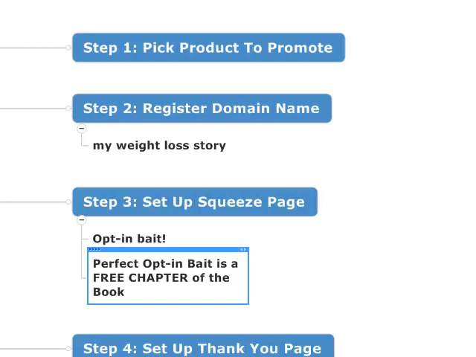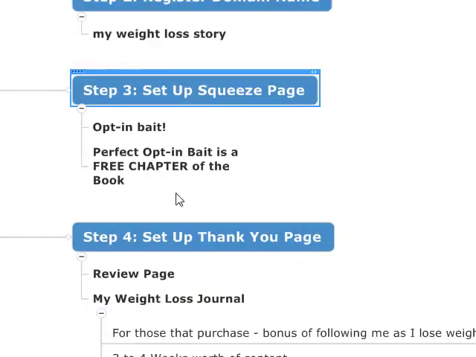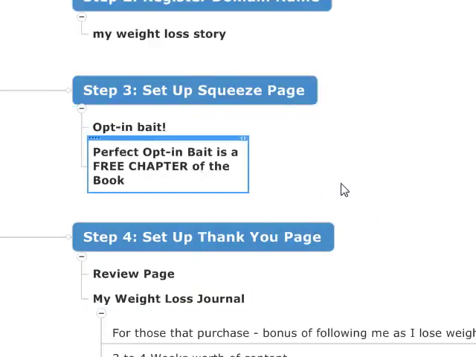Okay, so, free leaked chapter. It'll show you how to lose weight. And then, of course, you can hit on those buyer hot buttons. I'll talk about that whenever we're setting up the squeeze page. So we have an idea now for opt-in bait and what it'll be.